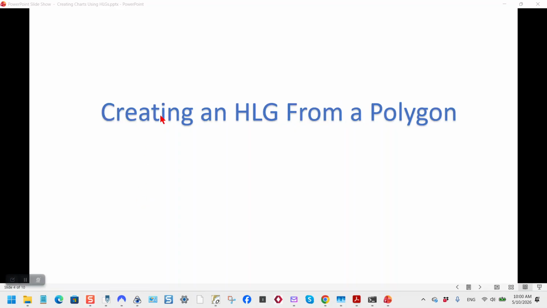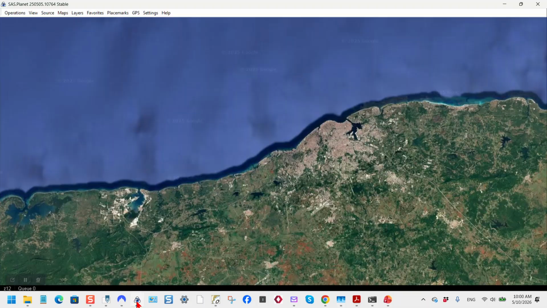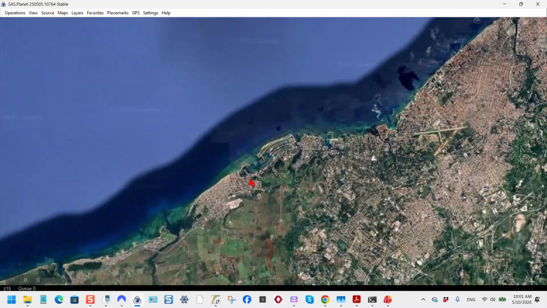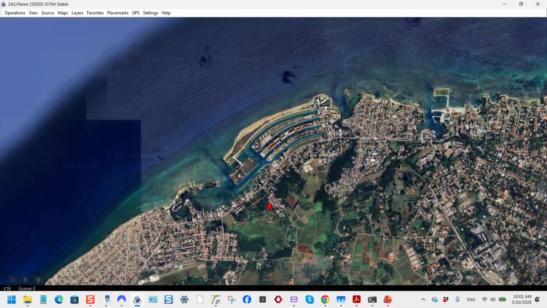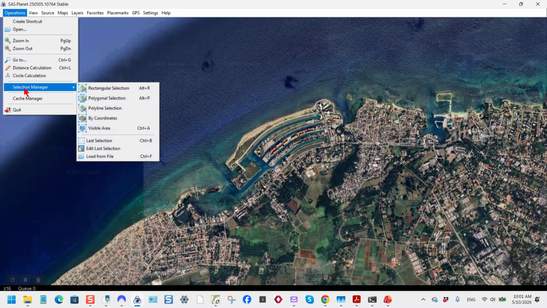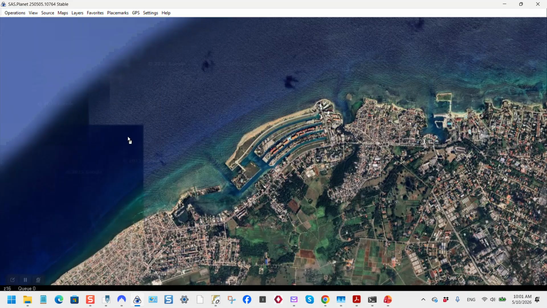Okay, let's first look at creating an HLG from a polygon. So here we have SAS Planet, and right now it's on Cuba, and we're going to zoom into Marina Hemingway here where we want to create an HLG. So what you would do is go over to the side here to the Operations and go down to Selection Manager, and you have a lot of choices here. You can simply put a rectangle around it, or you could draw a polygon. That's what we're going to do. So we'll simply draw a polygon around this marina.